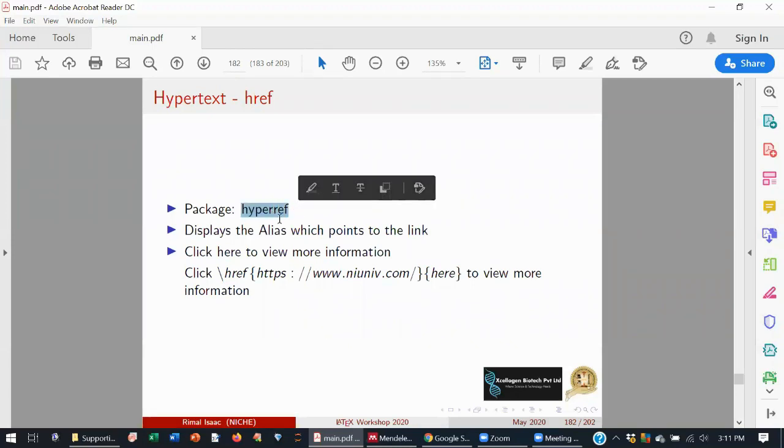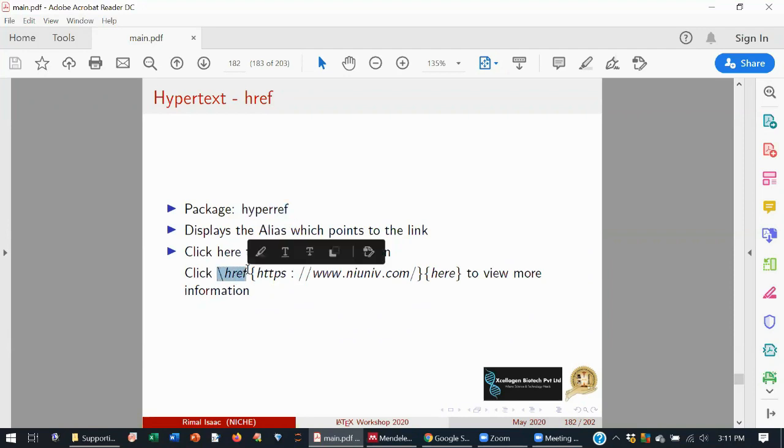With hyperref, in some places we can see "click here" but we will not see any link. But when you click on the text "click here", it will take you to a different page. So here also you have to use the package hyperref. If you put \href, you need to have two brackets, one bracket and the other bracket.